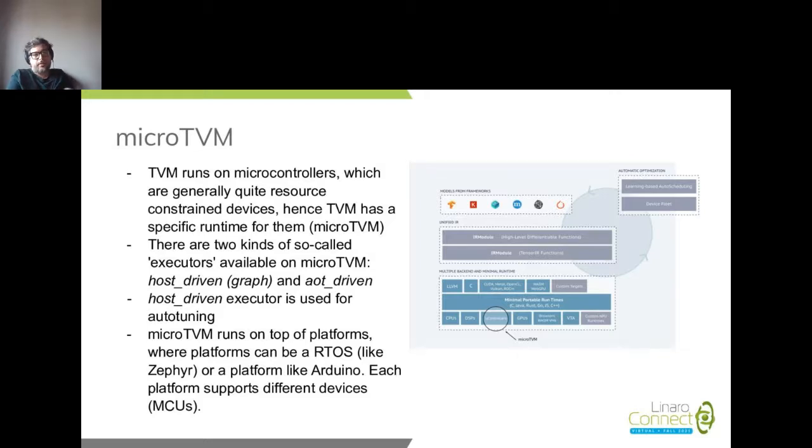Okay, microTVM can also, it's not strictly necessary, but usually we run microTVM on top of platforms, and those platforms can be RTOSes, like Zephyr, or Arduino, for instance. So that's what we mean by platforms in the microTVM world.